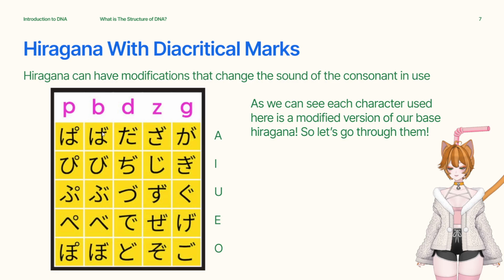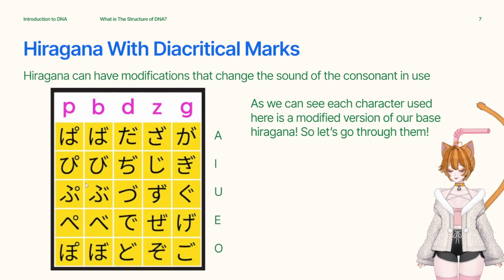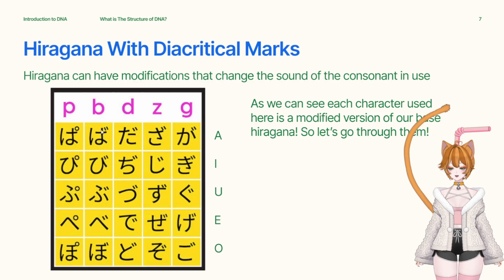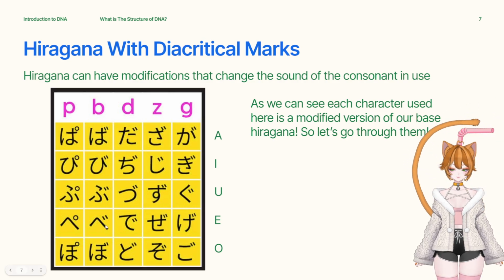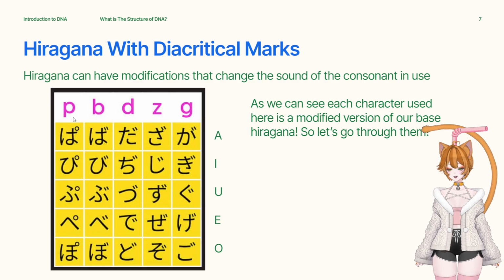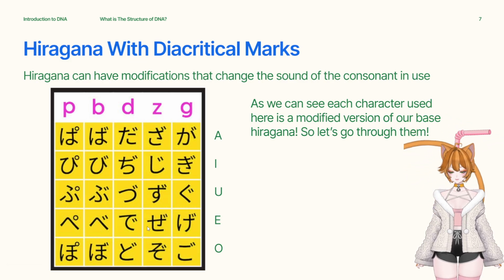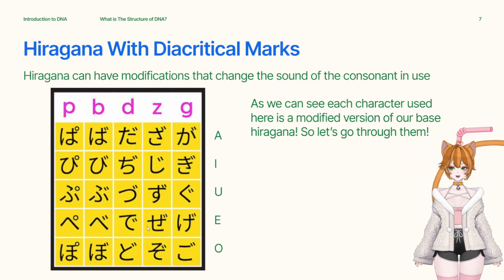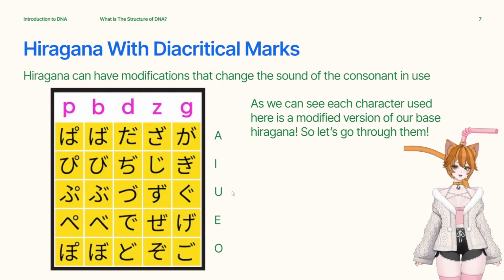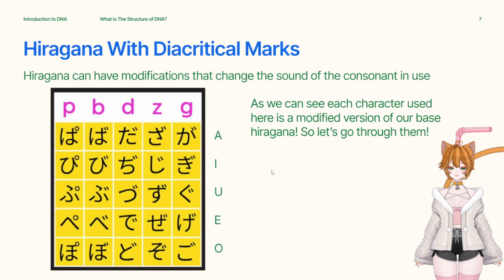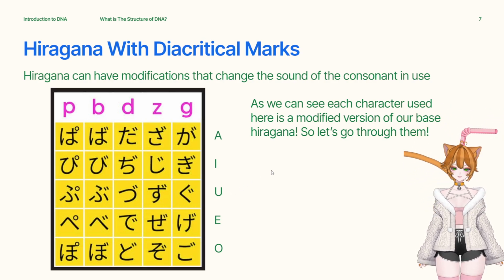Moving over to our B's. We know this is our base of H's. So ha, hi, fu, he, ho. Fu does not change here. It becomes the same as the rest of them. So ba, bi, bu, be, bo. Same with our P sound over here. Pa, pi, pu, pe, po. These do not change. Whew, finally, an exception that doesn't change with the diacritical mark, right? Anyways, proceeding forward.